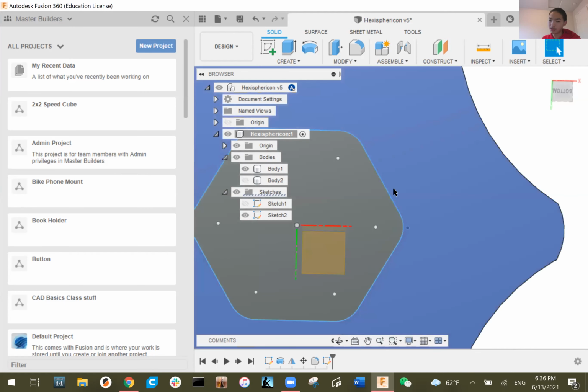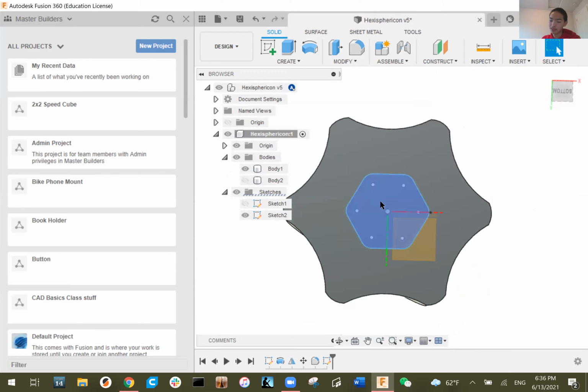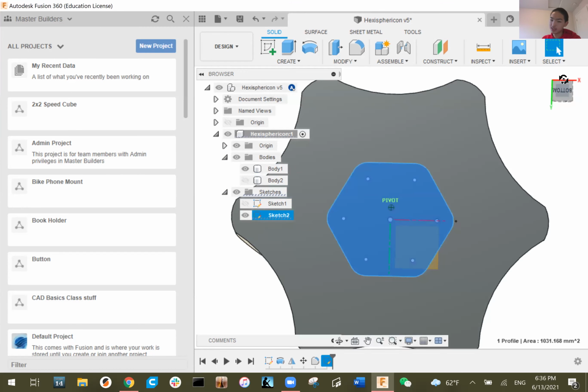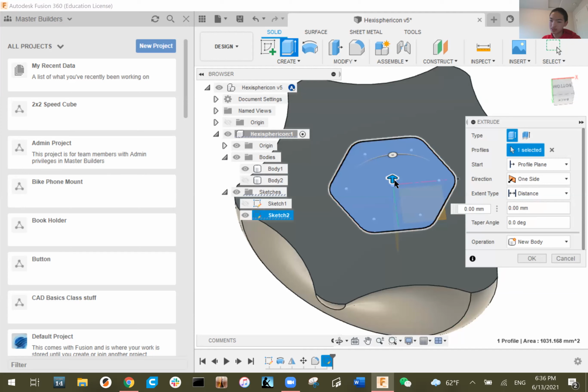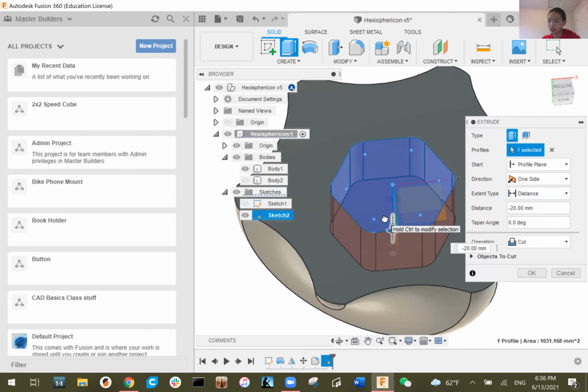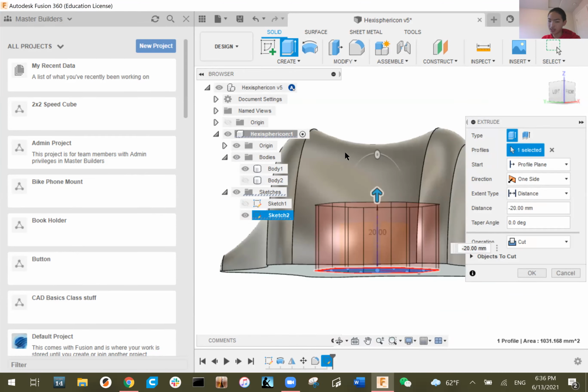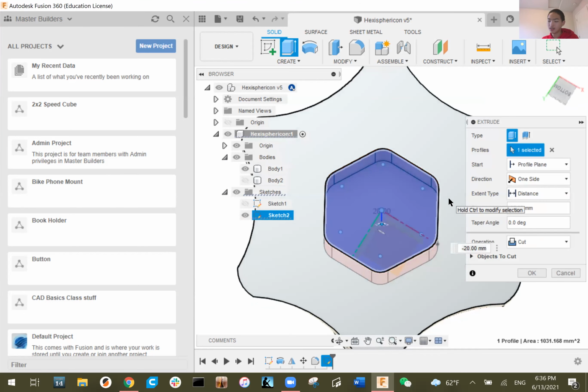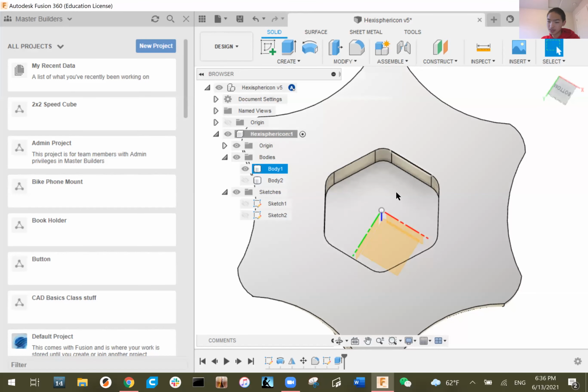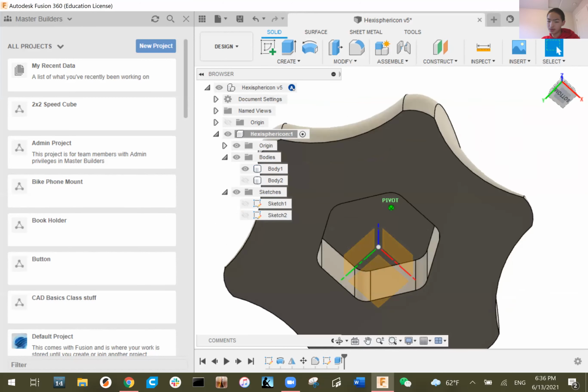Next, after we've finished this sketch, we're just gonna cut into the center. We're just gonna create a hole, and we can do however deep you want, as long as it doesn't make the material too thin and cut through to the other side. So 20 millimeters should be good.